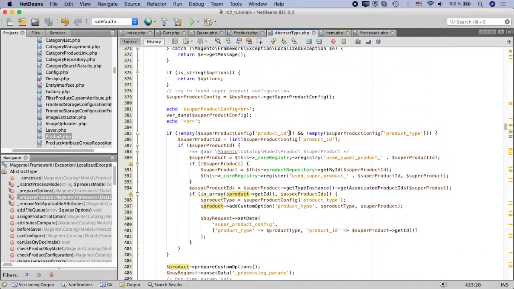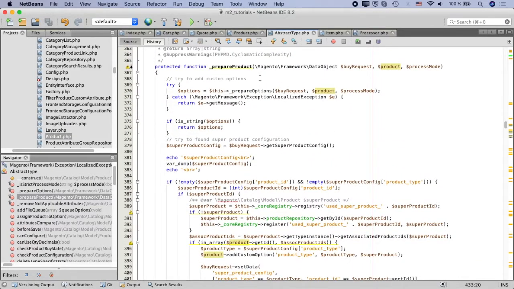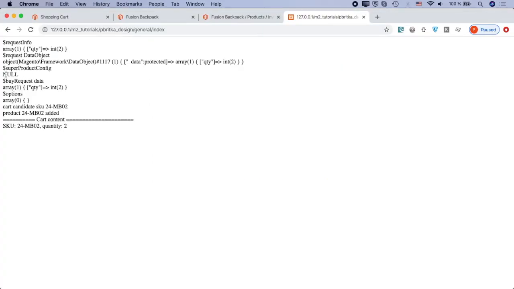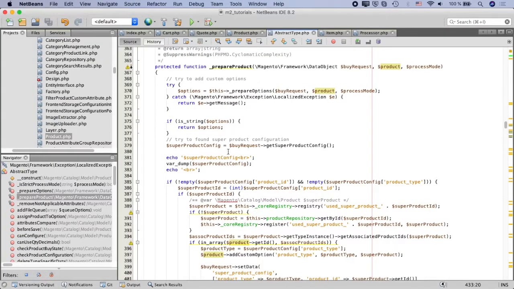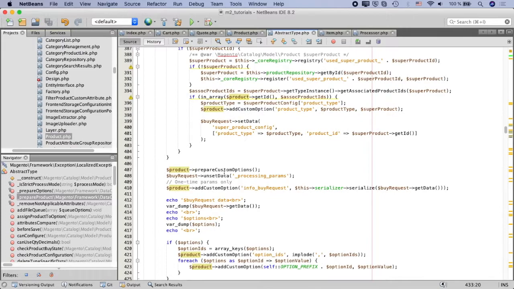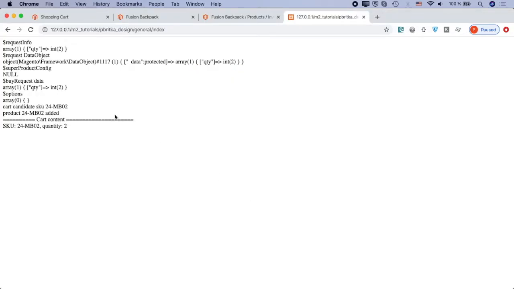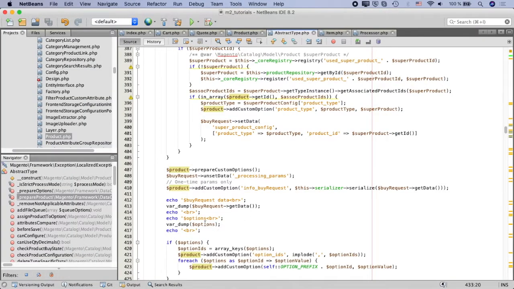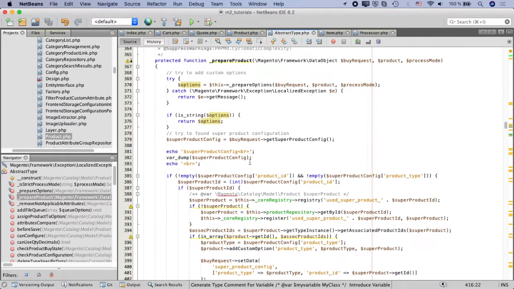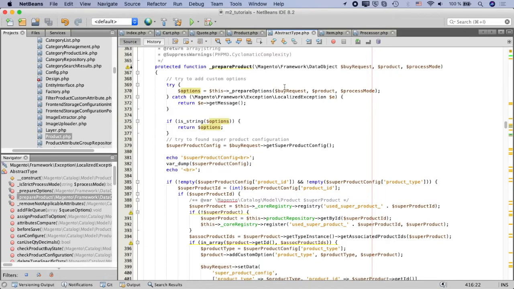Then when Magento called the prepareProduct method, the super product config variable was null. It's here. I told you that most of the code of this method is not executed. Then this buy request, again the quantity was 2. Options, we had no options, which was called here in prepareOptions because we had no custom options for this product.